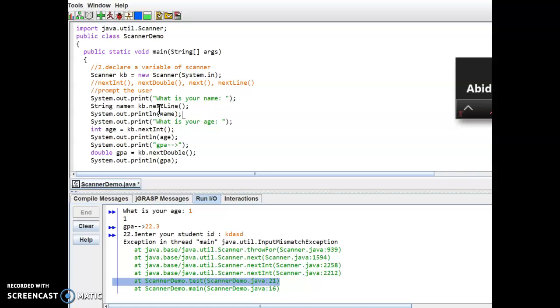So what are the things we have to do? The first thing we have to do is right here. We have to declare a variable of type Scanner. So I'm just going to type Scanner kb, for keyboard, equals new Scanner, and what we are saying is, can you please connect the Scanner to System.in. Now System.in is the input equivalent of System.out. So System.in is where we're connecting the Scanner to so that we can read from the console.